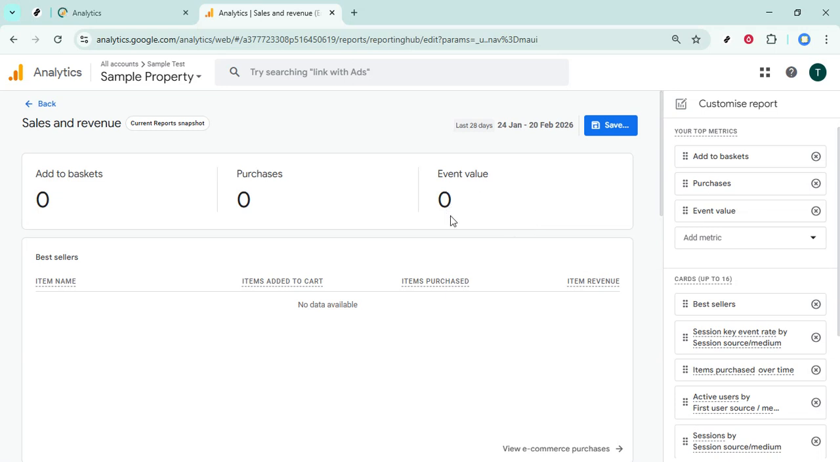That's all you need to do to find and add event value in Google Analytics 4. By customizing your reports this way, you make your analytics more meaningful.